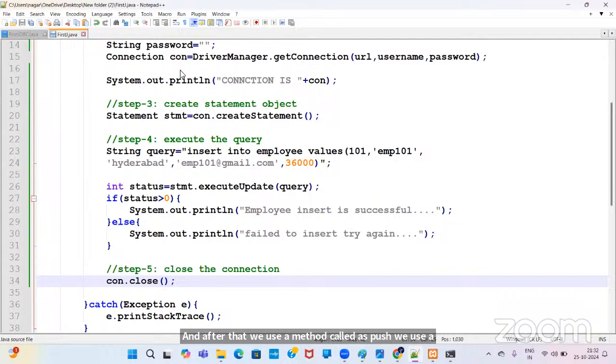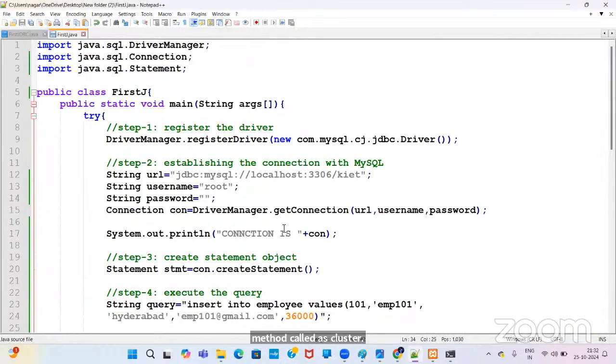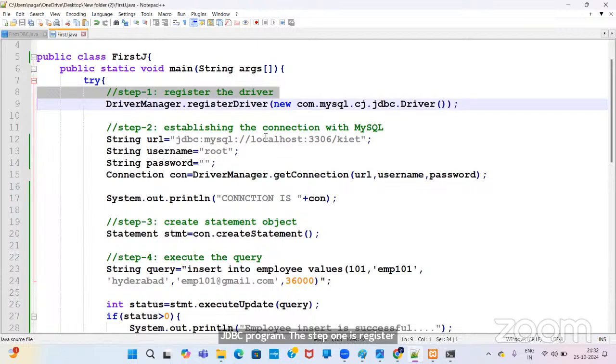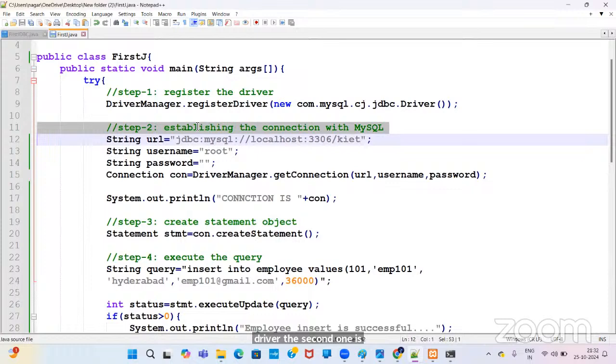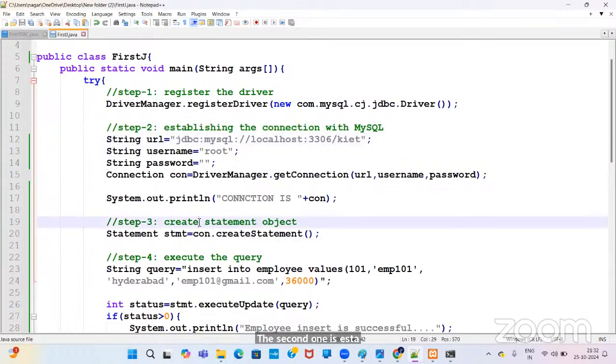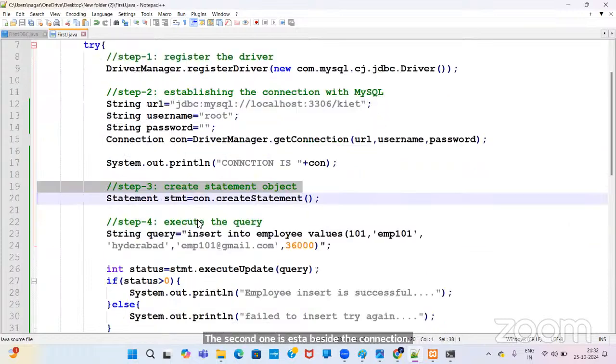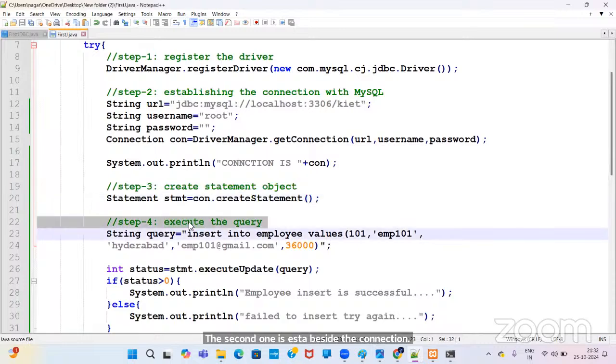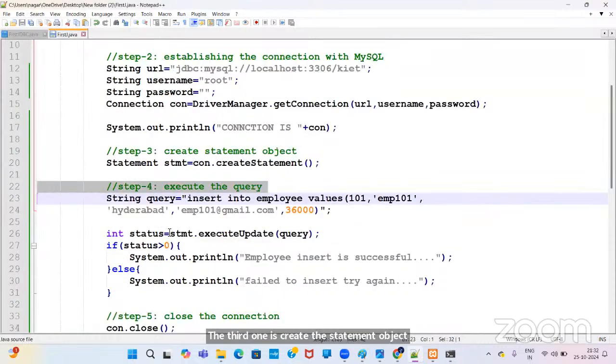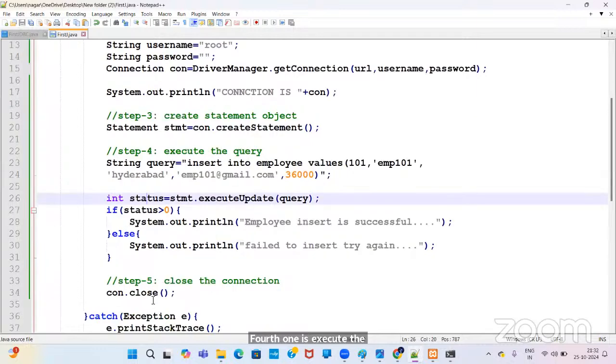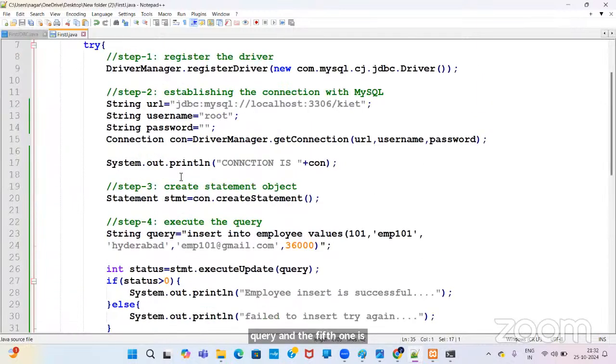So this is about the JDBC program. Step one is register the driver. The second is establishing the connection. The third is create the statement object. The fourth is execute the query. And the fifth is close the connection.